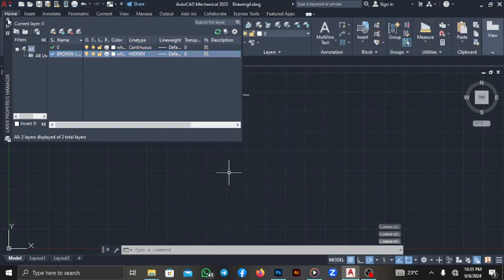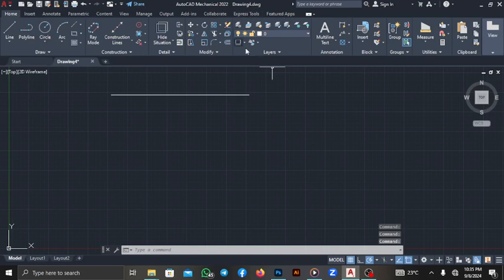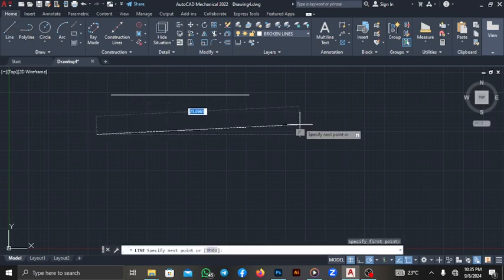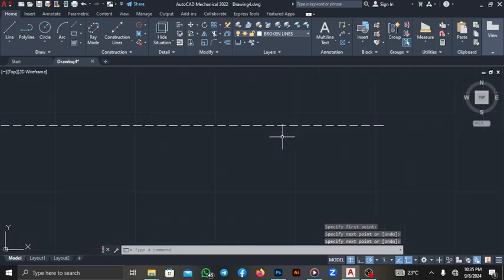So you then close this guy and then come down to the layers panel over here, click on the drop down and then select broken lines. Now select your line and then draw from left all the way to right, and then we have our broken line stated right here.